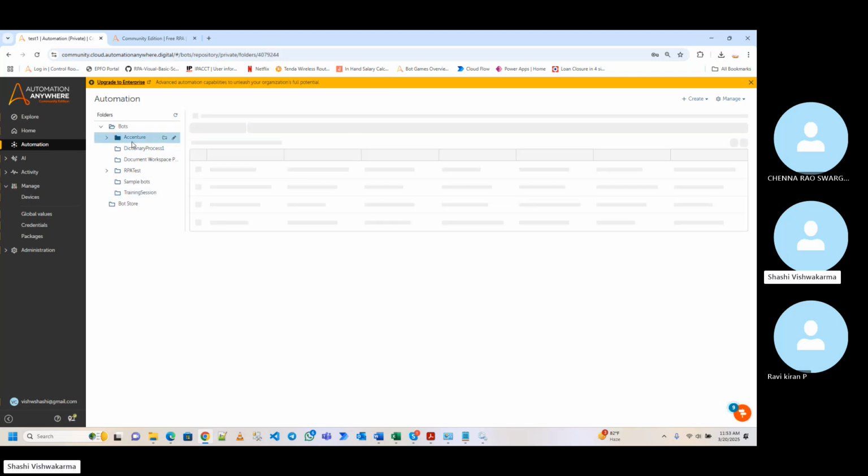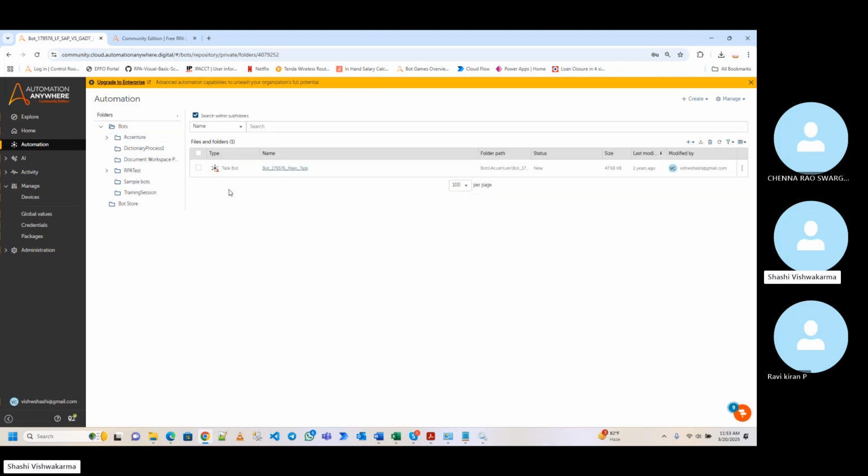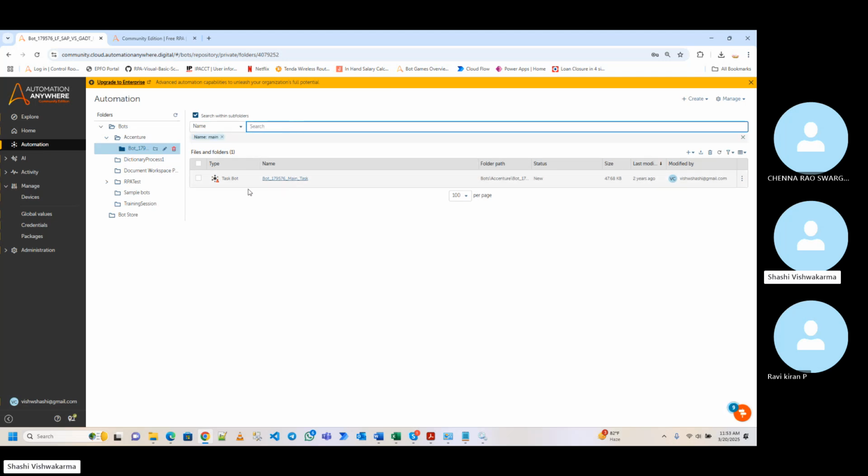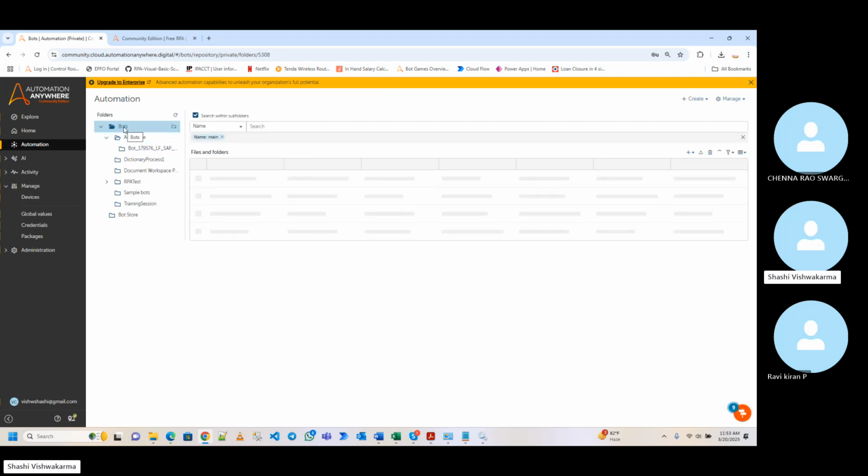Suppose you have created this, and you want to search by name or status, then you can also search it. So you can go here, and suppose I'm writing "main". If multiple bots are available, this is going to filter them out.